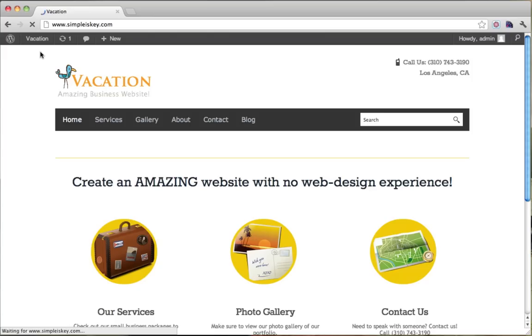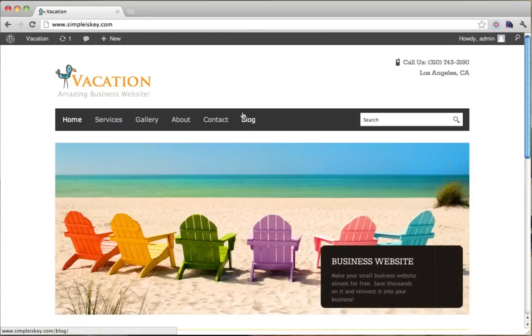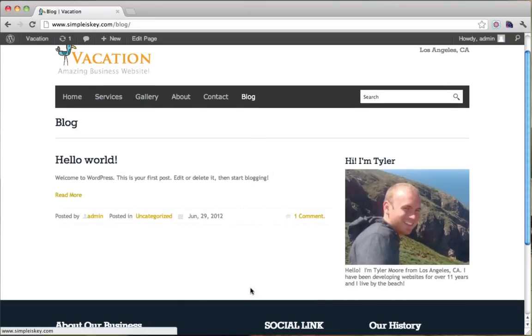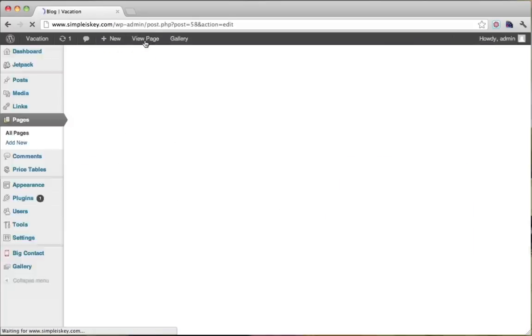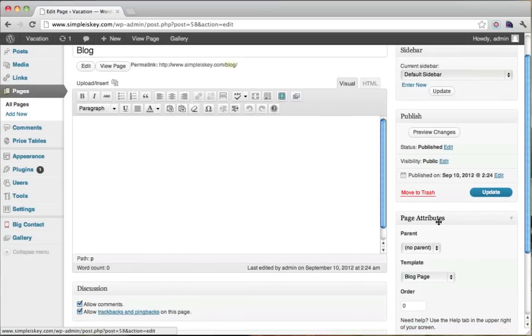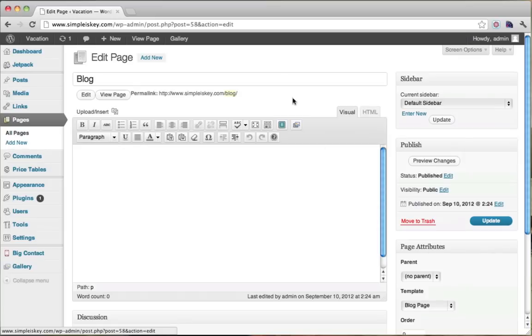Now we can visit our site and we can see that we have a new blog tab here. When we click on it, it shows us a blog and it shows us our default sidebar. Now you can't change that. The default sidebar is always going to be there on the blog page. And this blog shows up instead of a regular page because under page attributes we did the blog template. Okay?